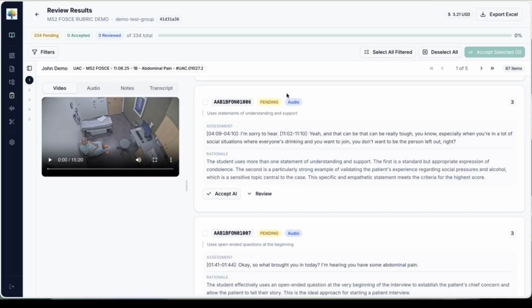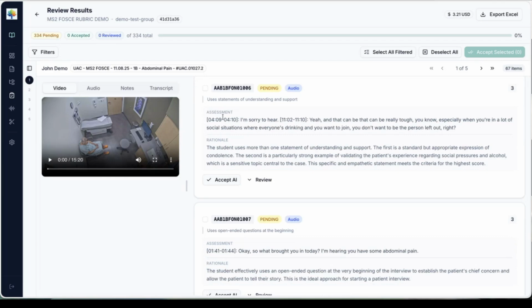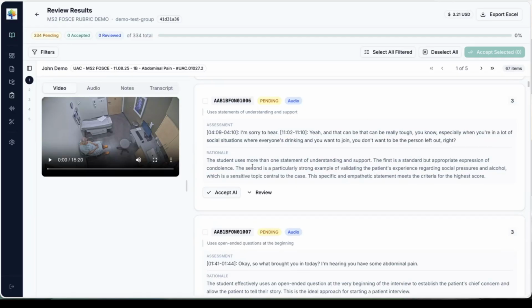So in this section, I can see an item key, exactly what that item is grading. For example, here it says whether the student has used statements of understanding and support during their encounter. I can see the evidence that the AI is citing from the encounter to grade that student. I can see the rationale that the AI is using to give its final grade. So it says, the student uses more than one statement, and that's enough to give it a score of 3.